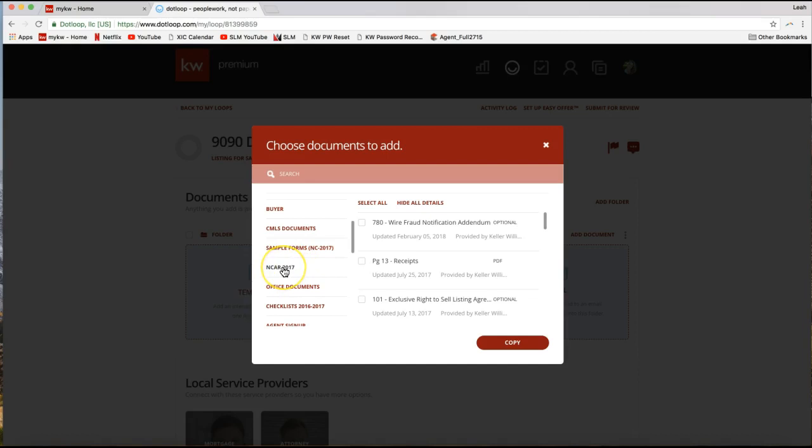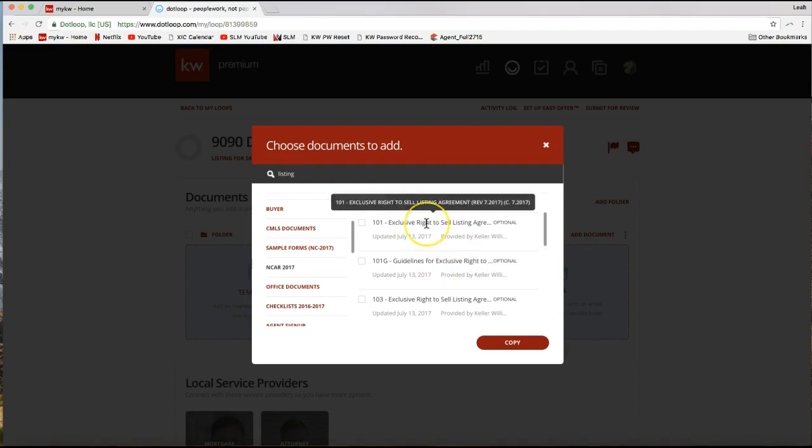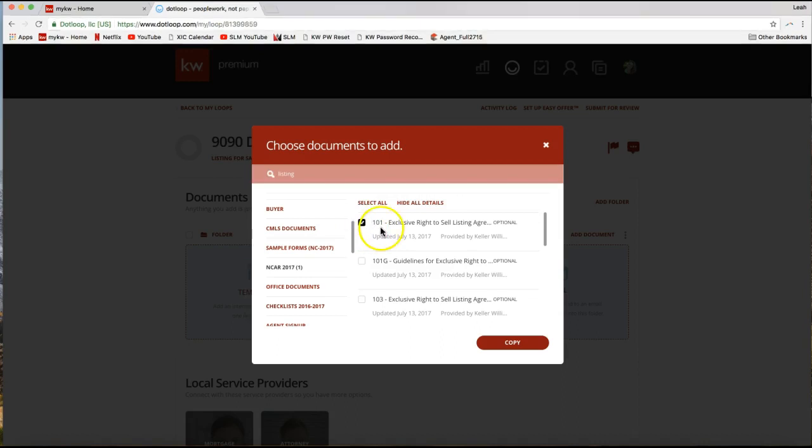All right, so I'm going to select whichever folder on the left-hand side has that listing agreement. And I'm going to use the search bar at the top of my screen to search for the word listing, okay, or whatever the form name might be called. Again, to see the full form name, I can simply hover my mouse over that form name to make sure I'm getting the right form. And I can simply click on the checkbox to the left of that form name and click copy on the bottom right to pull that form in right away.